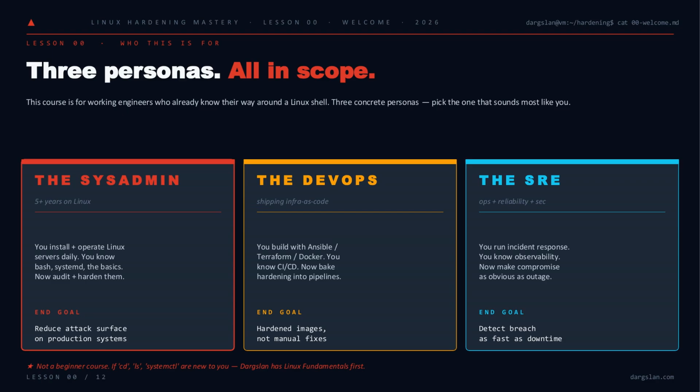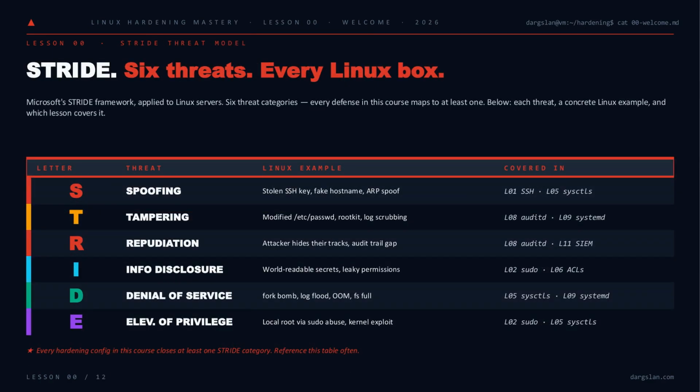One caveat, this isn't a beginner course. If cd, ls, and systemctl are new, start with fundamentals first. Before we touch a single config, we need a shared vocabulary for what we're defending against.